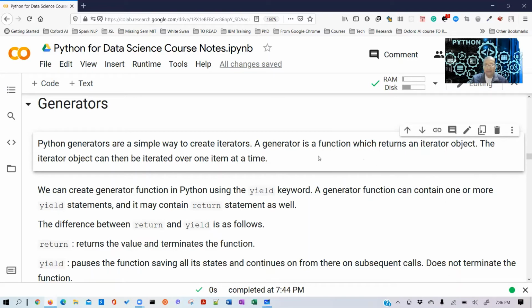So a generator function is a function. Basically, what is a generator? A generator is just a function, and this function returns an iterator object. And as you saw in the last topic, that iterator object can be iterated over one item at a time. Okay, as you saw. So now we can create a generator.